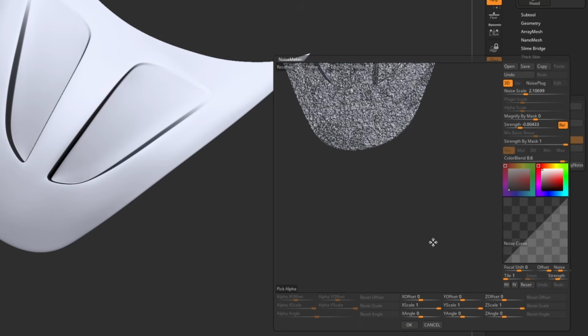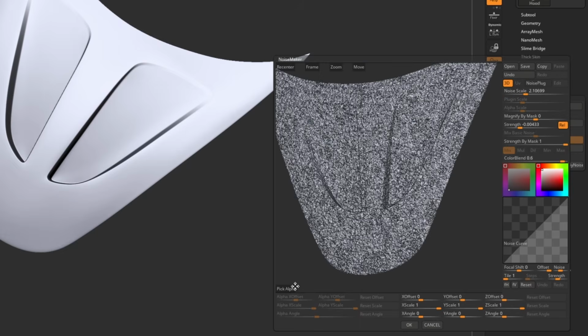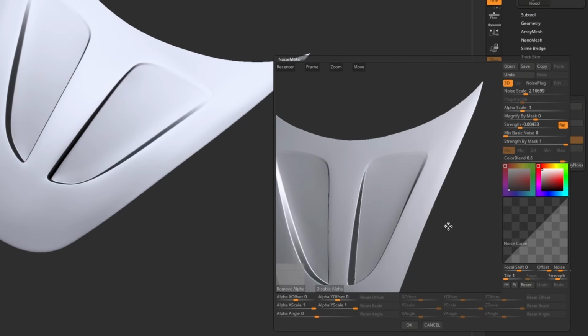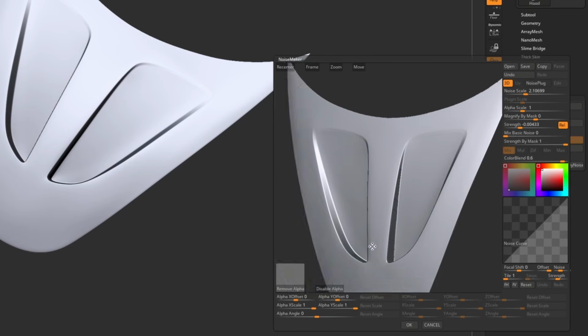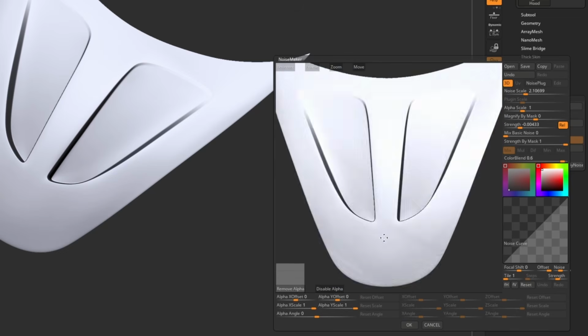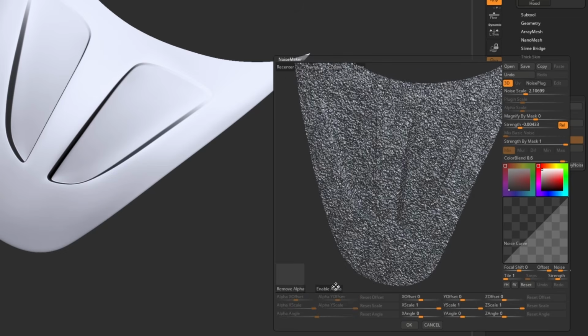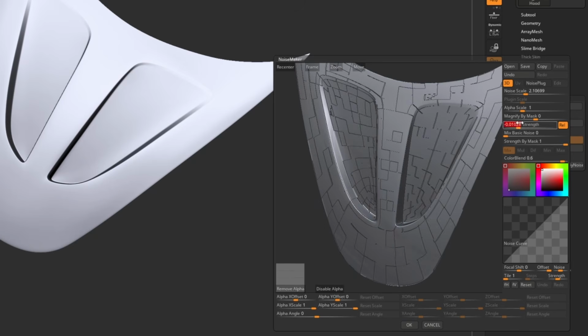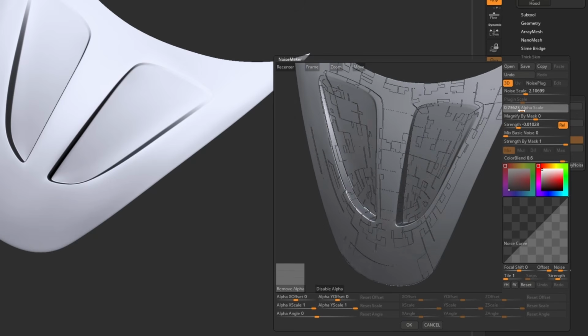Now, not only can we pick an alpha, and I'm gonna pick this concrete displacement here, and I'm gonna turn off that mixed basic noise. But now, instead of having to remove the alpha in order to turn it off and on, you can actually disable the alpha. So let me just up that strength ever so slightly, change that scale.